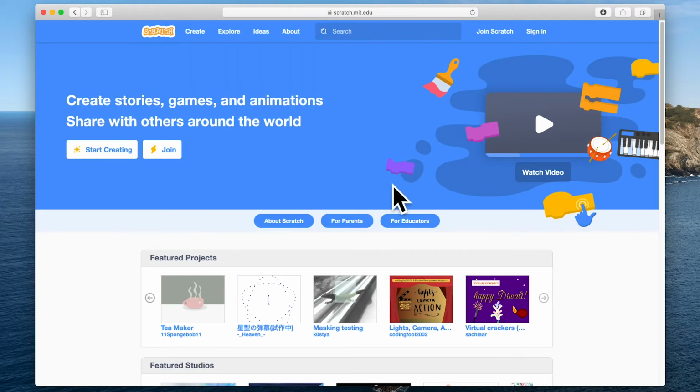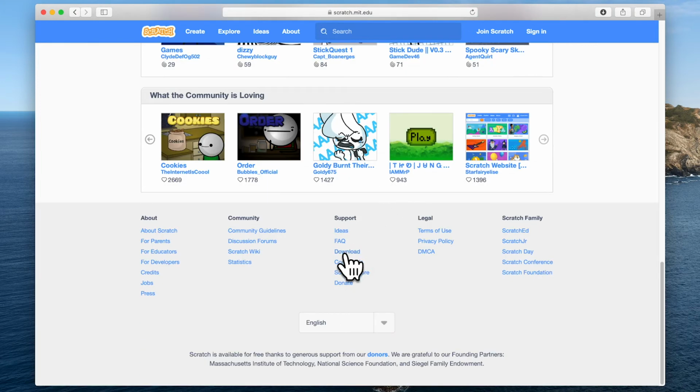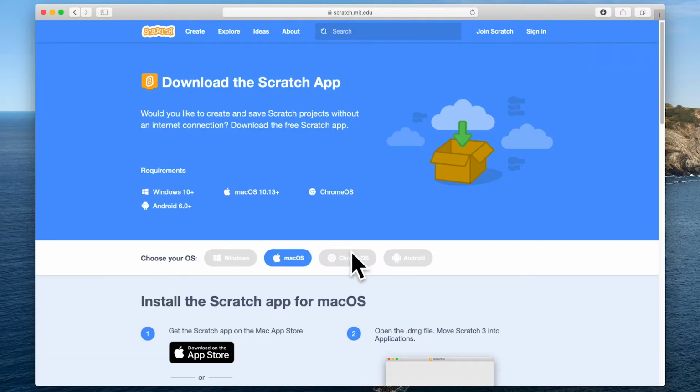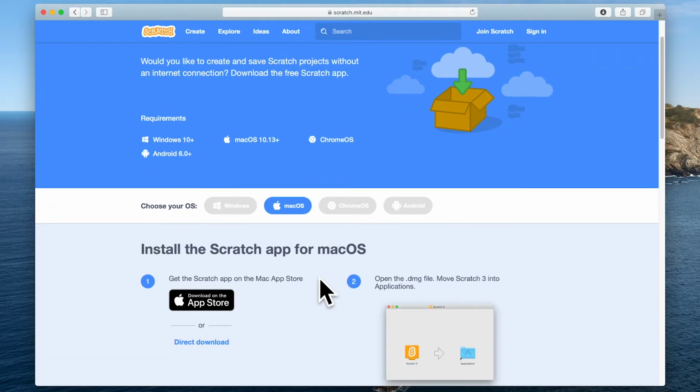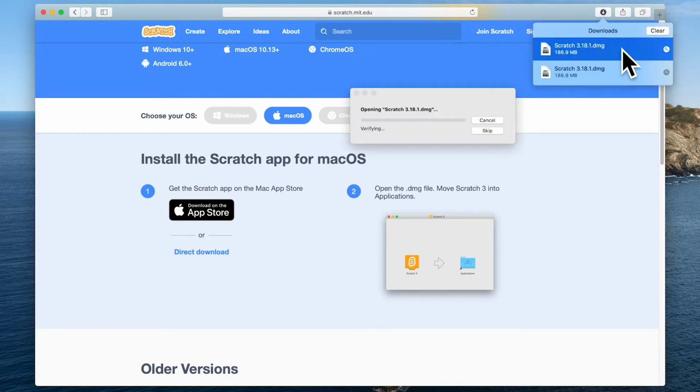Now, we're going to scroll down to the very bottom of this page, and you should see under Support something that says Download. Click on this button. Now, this might differ depending on what type of computer you're using, but you should see something that says Direct Download. Click on that. Once it downloads, you want to open the file that you just downloaded, and it will begin installing it onto your computer.